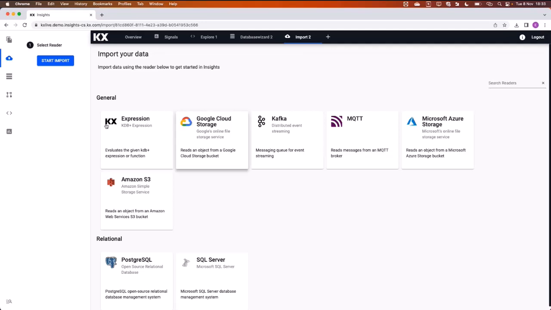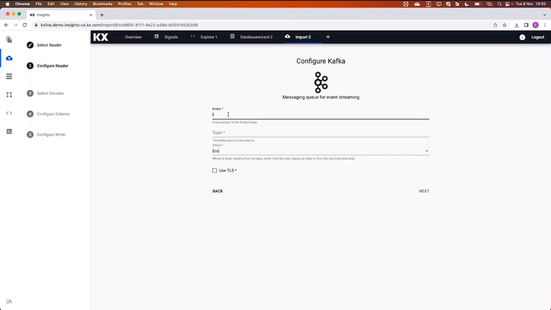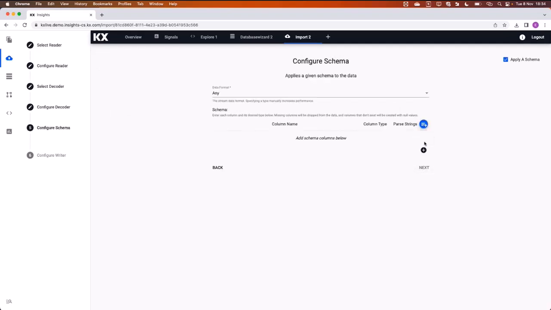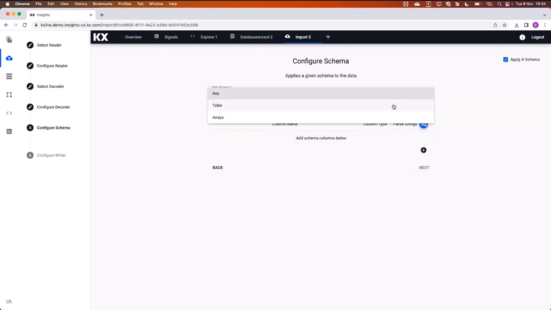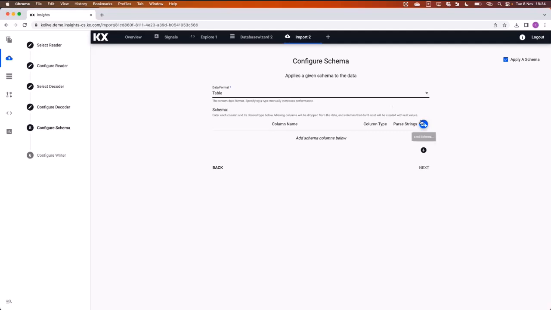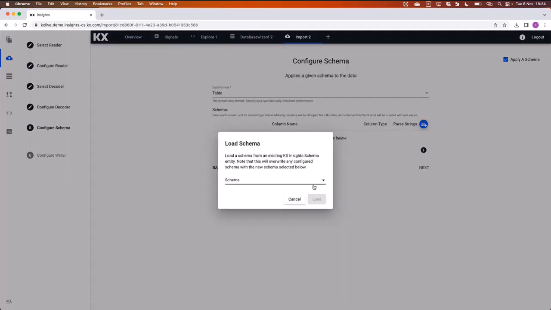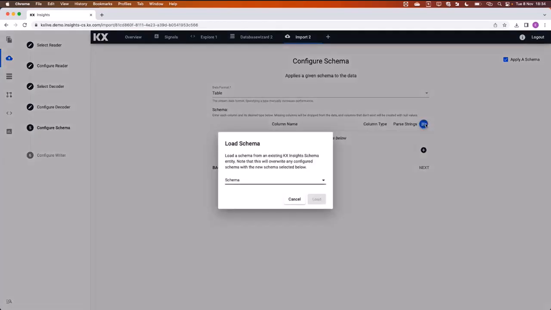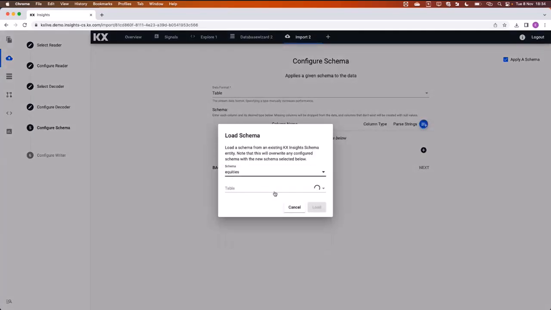So we're going to use Kafka for this example. If I select Kafka, I can set a host port here and a topic. Hit next, and we can decide what format the data is coming in. So I'm going to decode from JSON in this case. Decode each message as it comes in. And we now have a choice. We can decode a table format. I've got some schemas loaded already, so I can choose one of those from the menu here. So I'll take my equity schema.